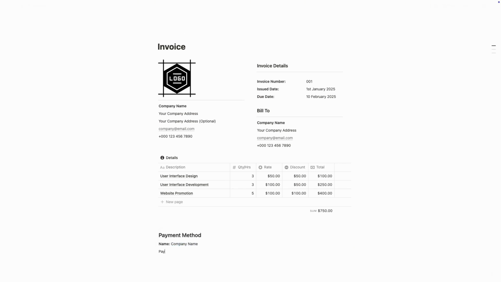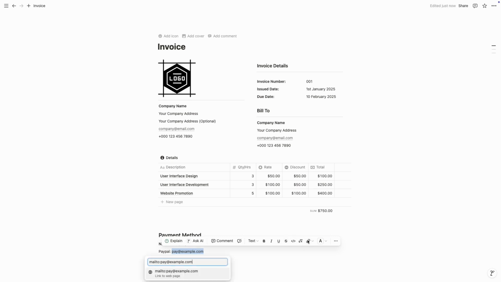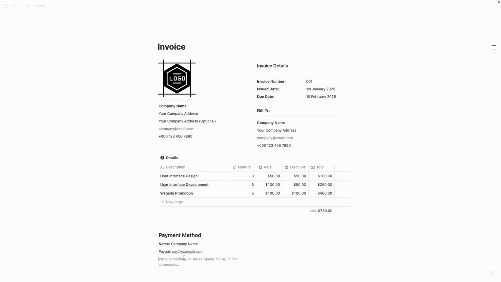And again PayPal, pay@example.com. We are going to choose all the text, and we are going to link it up, mail to pay@example.com. Then again bank name, example bank, and account number 1234567890011, and we are going to bold the name of our payment option. So PayPal, bold it, and here bank name, let's bold it, and account name, let's make it bold. Command B or Control B, or you can also do it from here, simple.